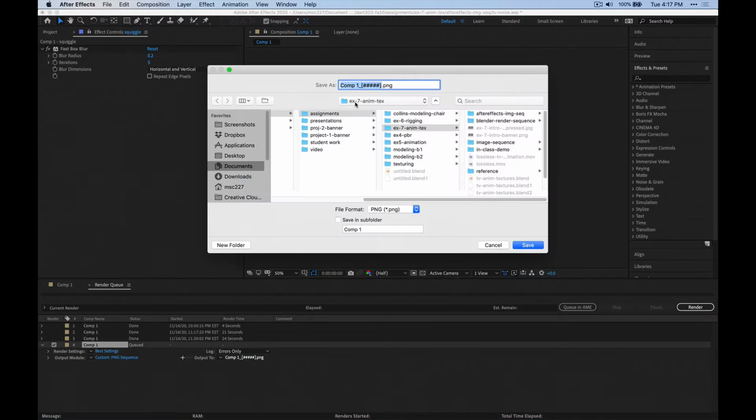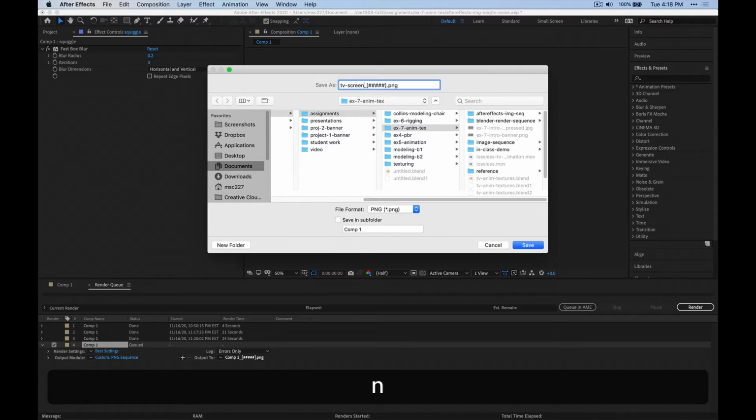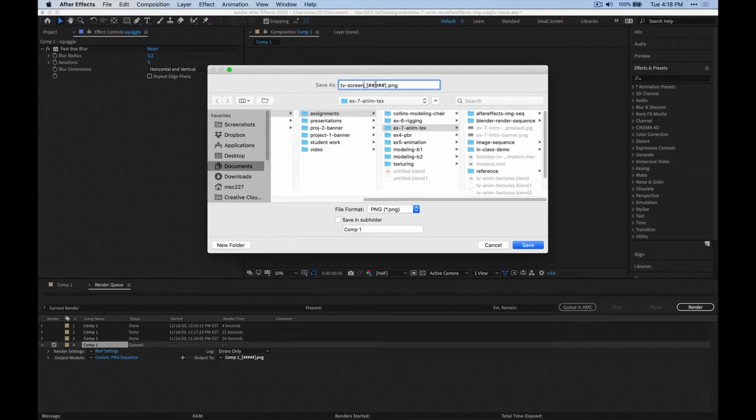Now our output file name has these hash symbols, and that actually is a stand-in for frame number. So it will be named comp1 underscore and then 00000. And then the next one that gets rendered, from frame 2, will be 00001, and so forth. So I'm actually going to rename that to TV screen underscore, and then I'm going to leave those as they are.